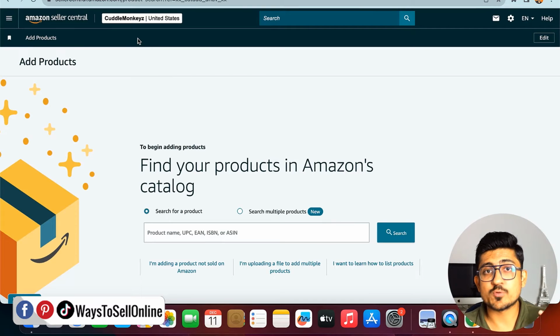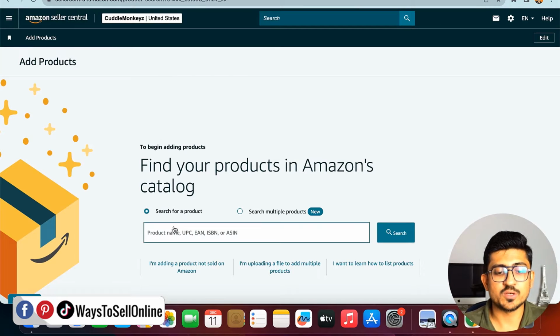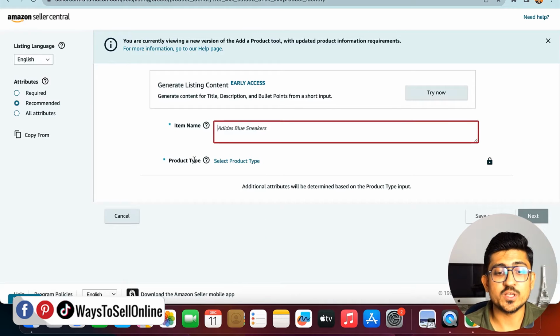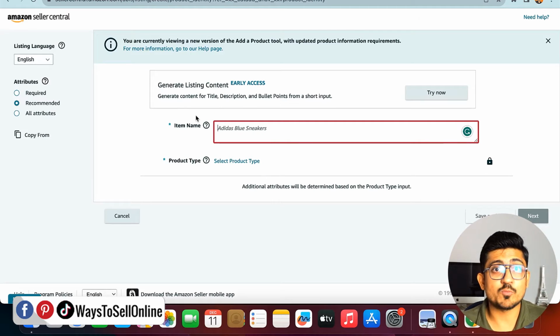So after clicking on the add a product button, you need to click on this first option which says I am adding a product not sold on Amazon. And then after that, it will ask you for two options. Number one is what is your product name or title, and number two is what is your product type. But wait, before putting something into these two fields, we can see a new option here. So let's check out what this option is.